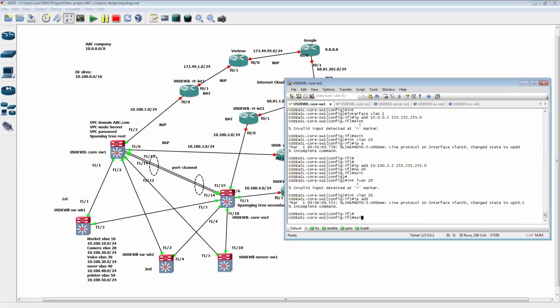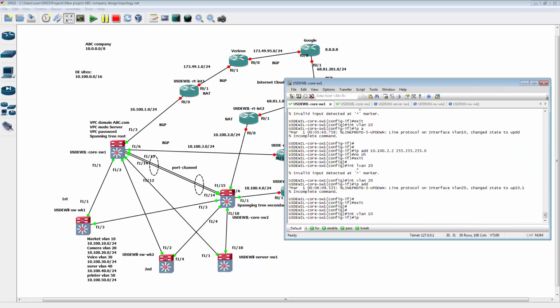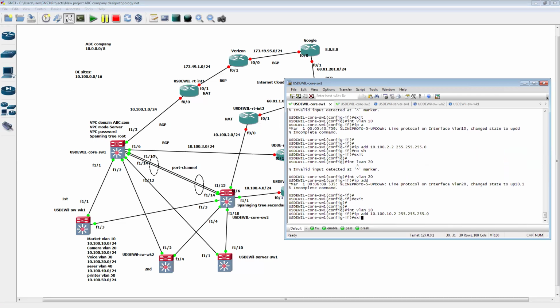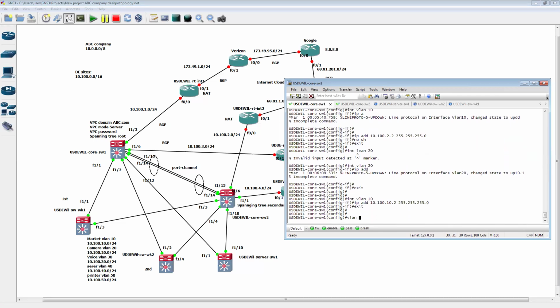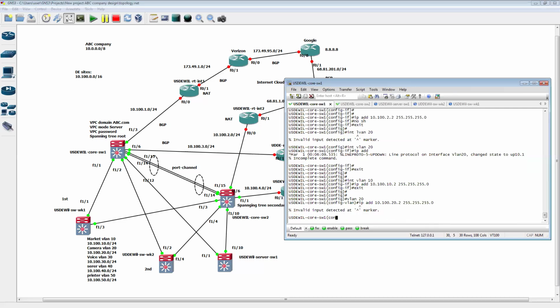Let's change it back here. We go to interface VLAN 10, and set the IP address 10.100.10.2. Okay, then we go to VLAN 20. Now we see it's also easier in the configuration, so we know this is going to be 20.2.